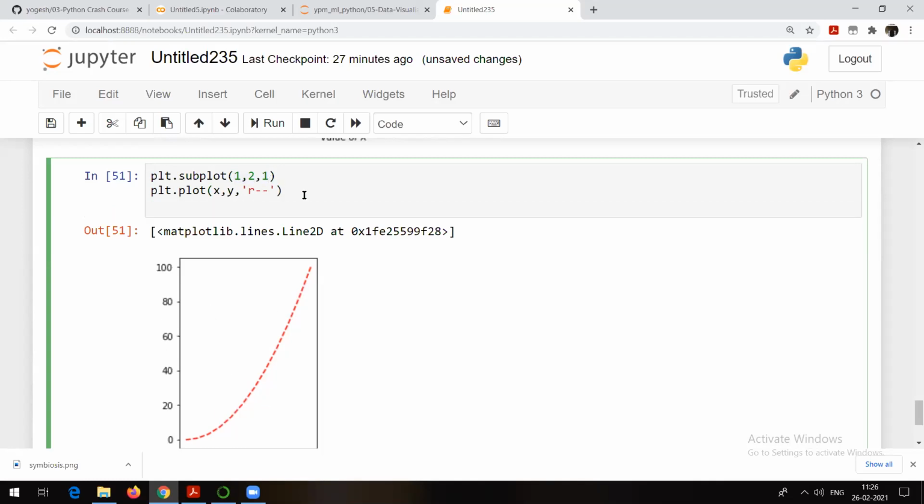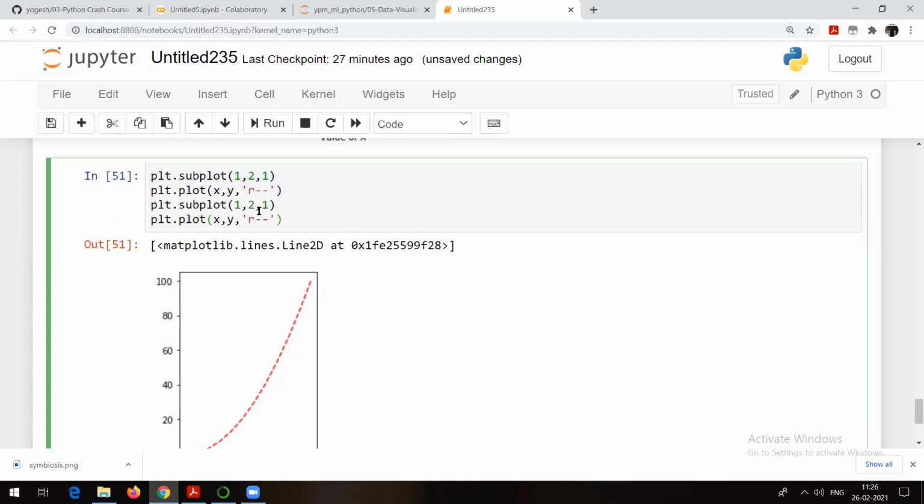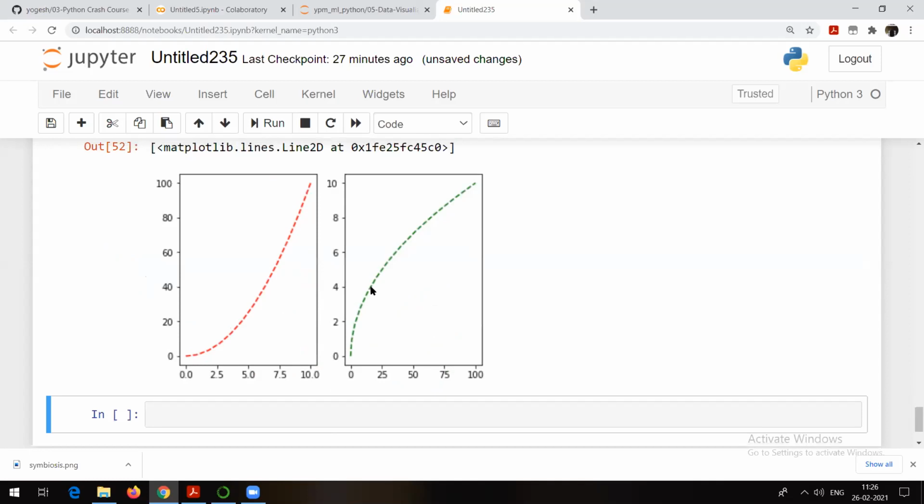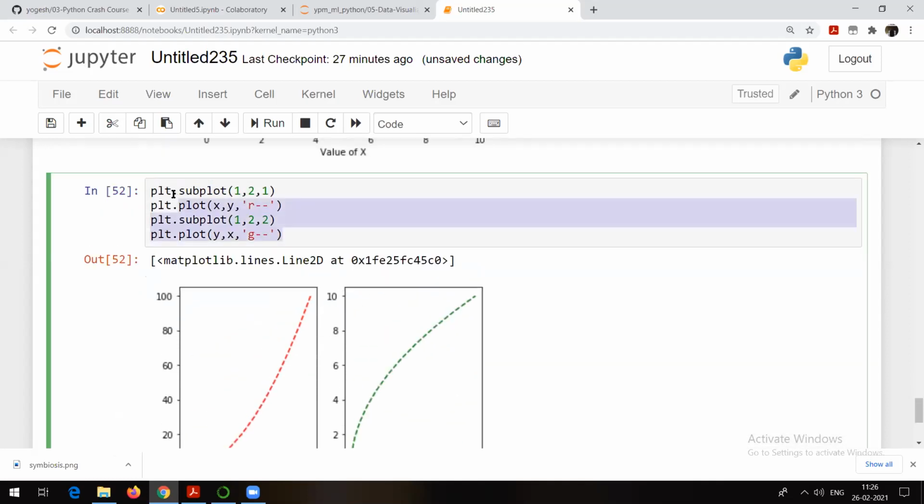Similarly, I want another graph on this particular canvas. So what I can do is copy paste these two lines and divide the canvas into one row and two columns, and in the second column I want another graph. Let's suppose I want y opposite x, y comma x, and this time I want to give it another color. Let's suppose I will give green color. Now see, two plots I have here. So this is the command.